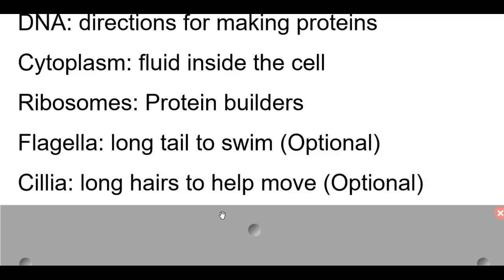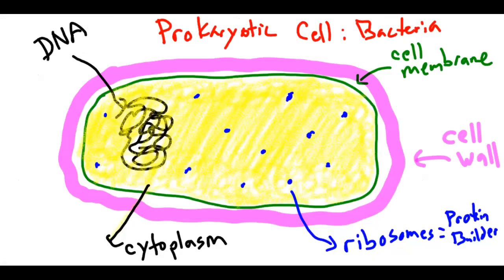Another thing that some cells have to move around is called cilia. And you actually have cilia in your throat where when you breathe air in, the little cilia hairs will help push any dust particles and pollen back out of your lungs, and you might have like a coughing or a sneezing to get that out of there, and the cilia is doing that job. So some bacteria cells have a flagella, some have a cilia, and some have neither one. So let's put those in there.